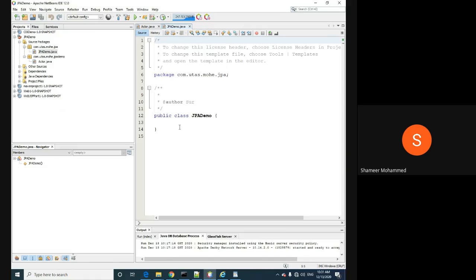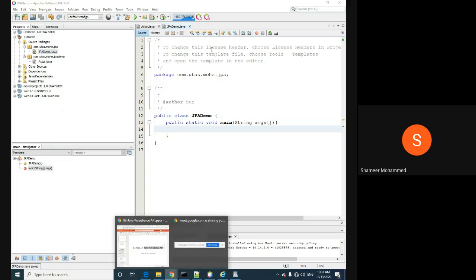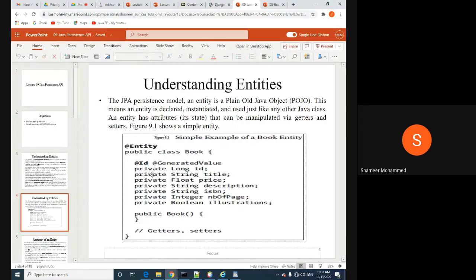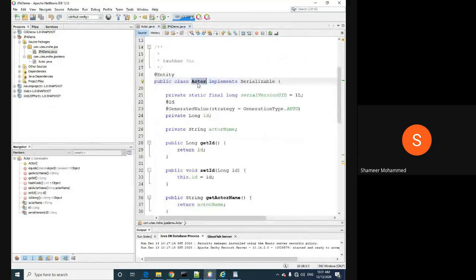Here I have the class. So you can write here just like this. Here what you have to do, you have to see that lecture. When you want to create an entity, you have to create a Java class like this, Actor, and above that there should be this annotation.